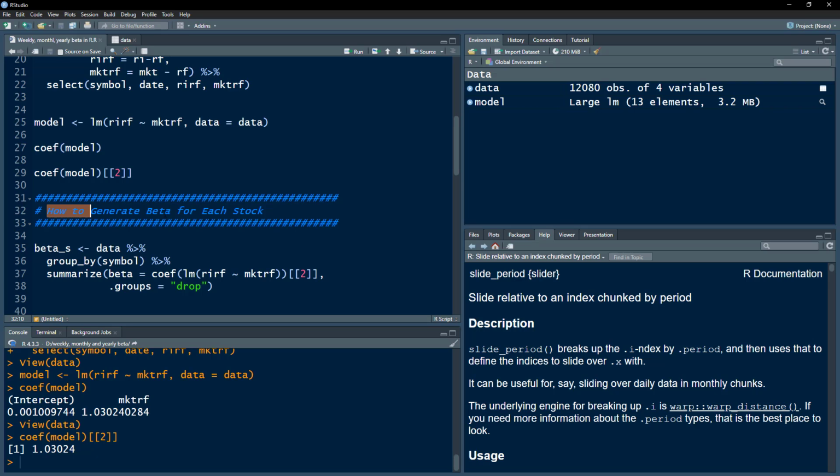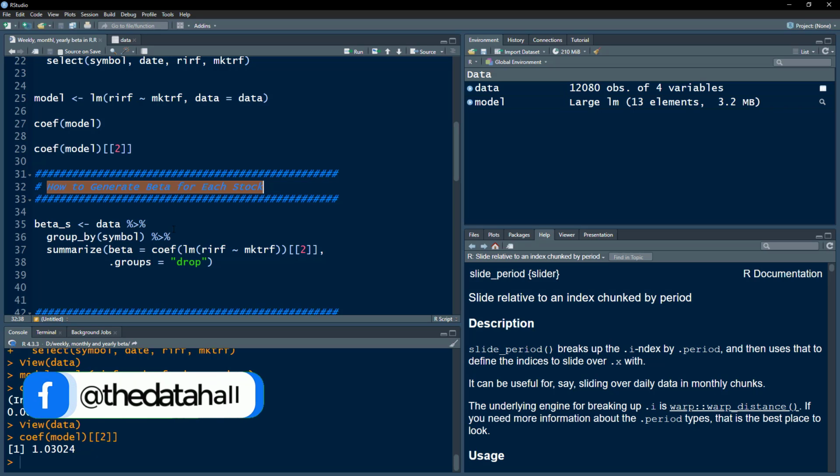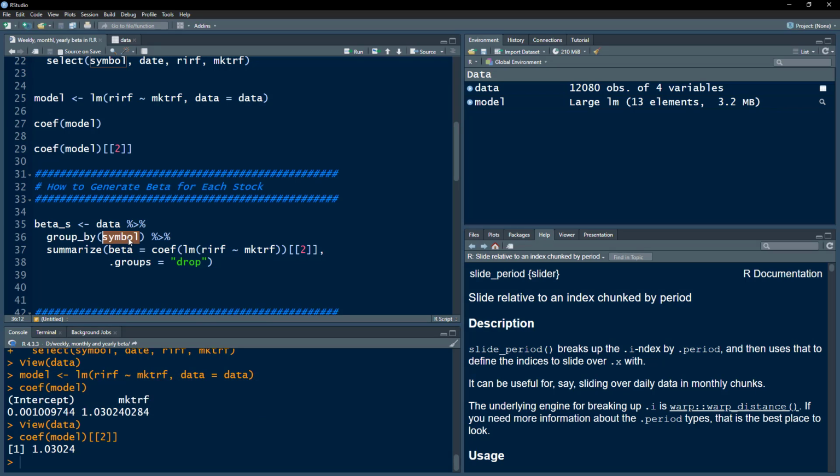So this is where we discuss how do we generate a beta for each stock. The idea is quite simple. We take the data frame, we group by symbol. This is where it tells R that there are different firms and these firms are separated by a column called symbol. We summarize, that would create a column beta, and that would be the coefficient from the regression of this LM function that we have already discussed over here, regression of excess stock return on excess market return, and we get the second element as we discussed over here, right?